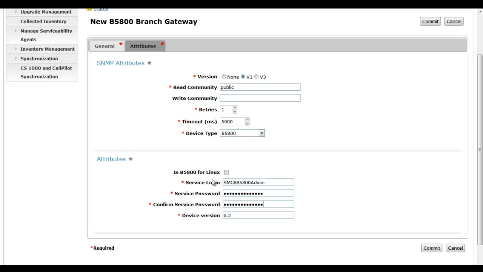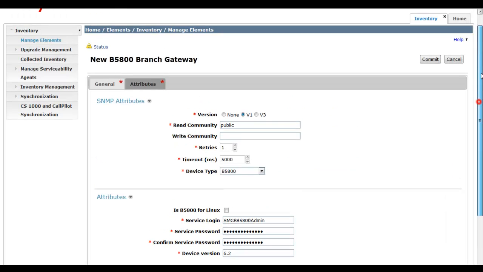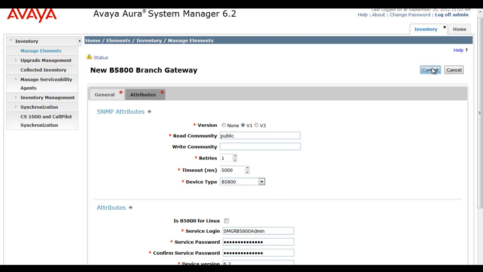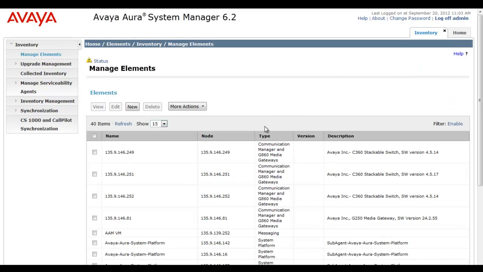I'll scroll down, and here's the service login I spoke of, System Manager B5800 Admin. So I'm going to cut and paste and use that account name as also my initial password to sync up with the B5800 that's right now sitting there in default configuration. So it's expecting that password.